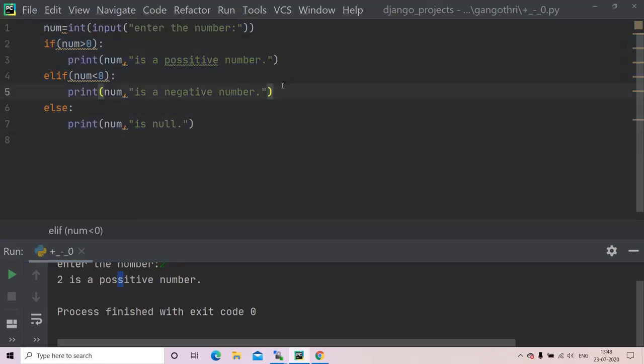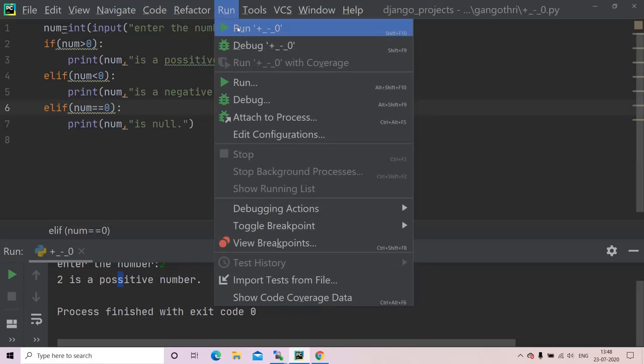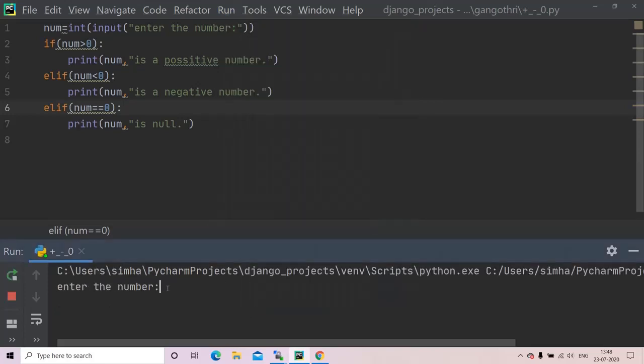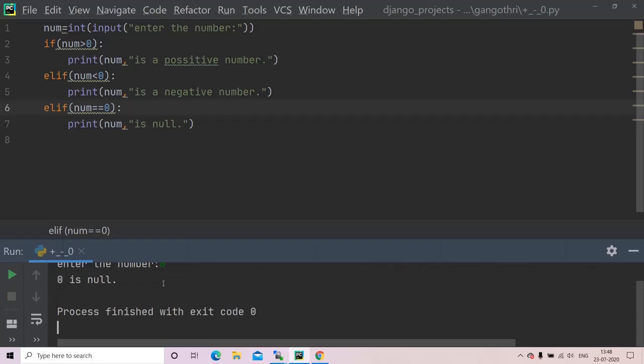And in elif loop we can have any number of elif statements here, but we can have only one if statement and only one else statement, and else statement is always optional. Okay, here instead of else we can use elif num equals to 0, print is null. That doesn't make much change. Okay, run. I'm having it to be 0. 0 is null. Okay, so in this way you can use if-else statements and elif blocks.